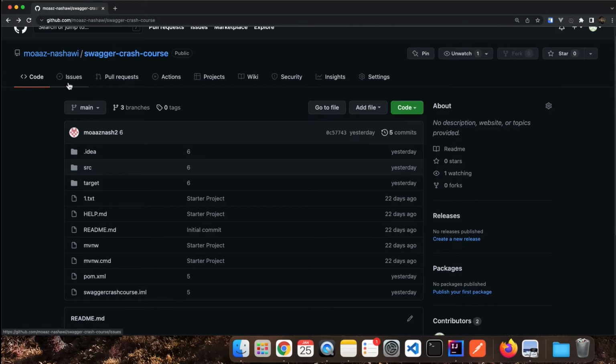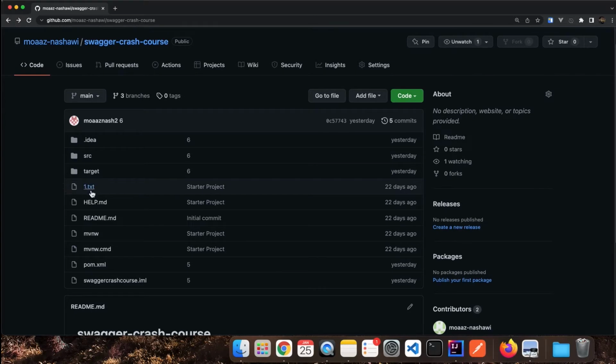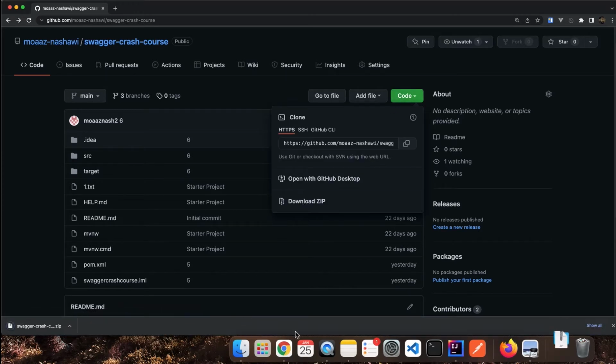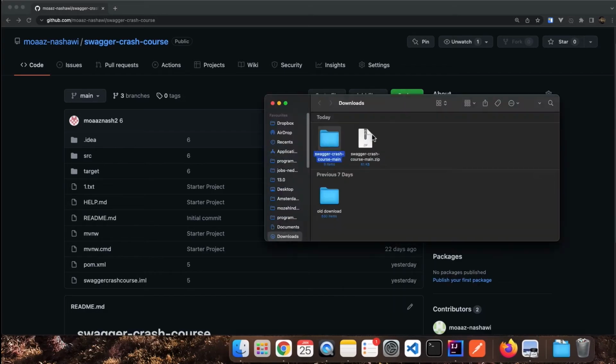So here I have prepared a GitHub repository which has a Spring Boot application with only a web dependency inside of it. We're gonna download it, and let's unzip it. Now I have this project.